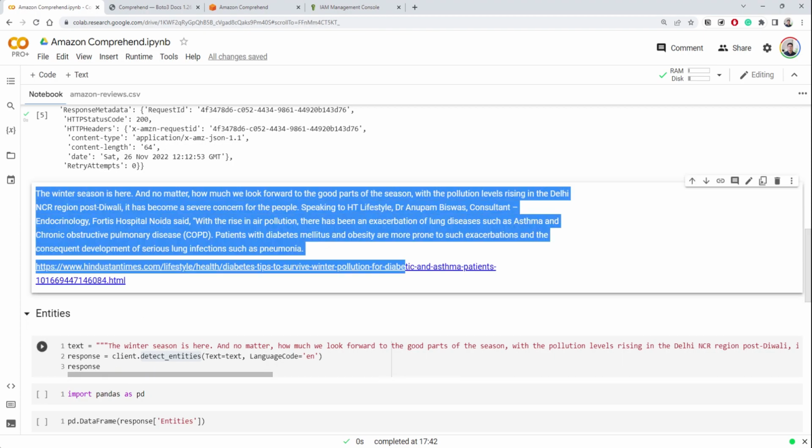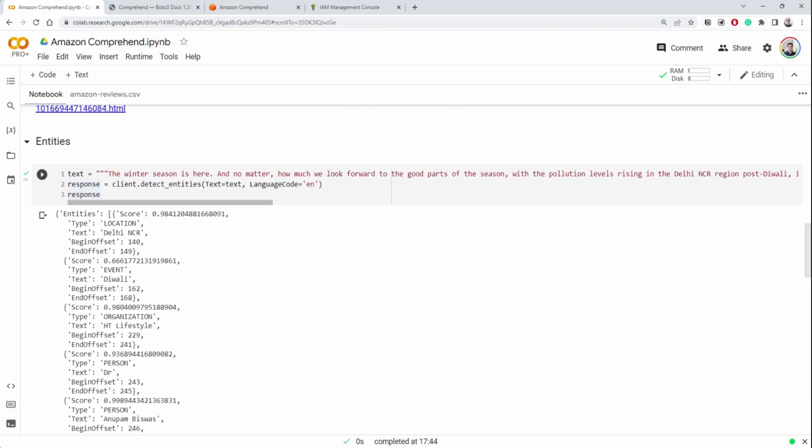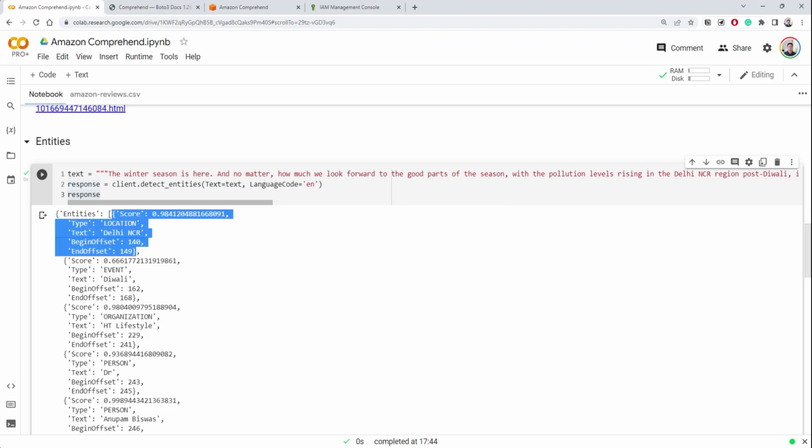So this is what I stored in this variable text, and let's see what we are able to get out of it. In the response, you can see this response again, it is a dictionary, but it has a field called entities, and that entities is actually a list. So we are getting the list of entities. What does one entity look like? You see, this is how one entity looks like, which is again a dictionary.